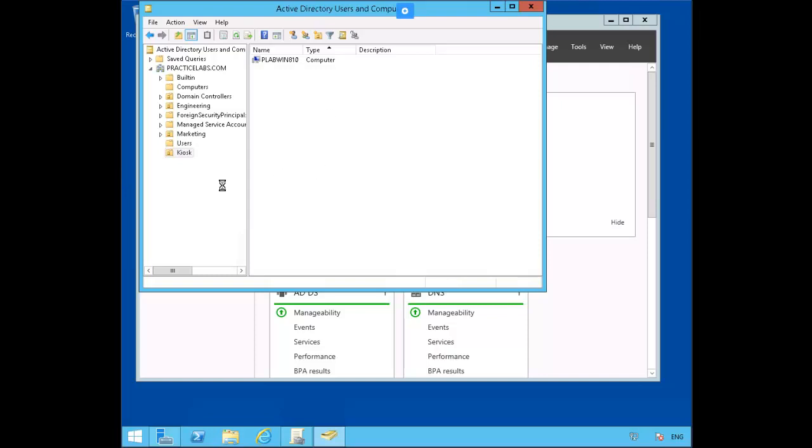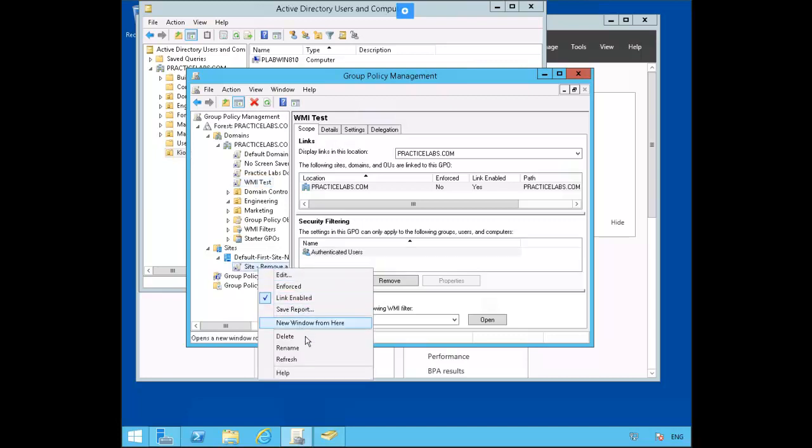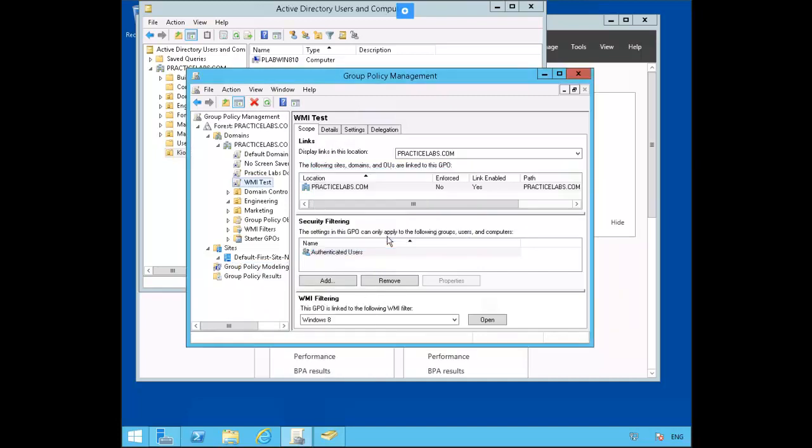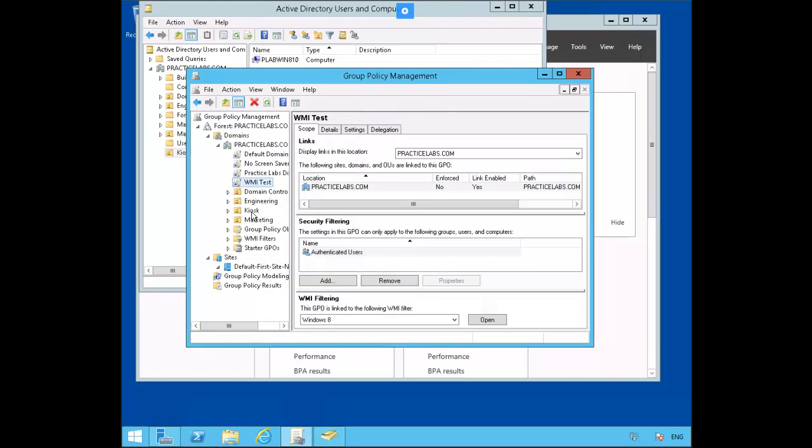Let's jump back into PLABDC while the Win 10 box is restarting. Let's go back into Group Policy Management. Go down to Sites, Default-First-Site-Name, and right mouse click on Site, remove all items on desktop, and select Delete. I don't see the Kiosk OU here. I'll simply just refresh GPM, and the Kiosk OU is here.